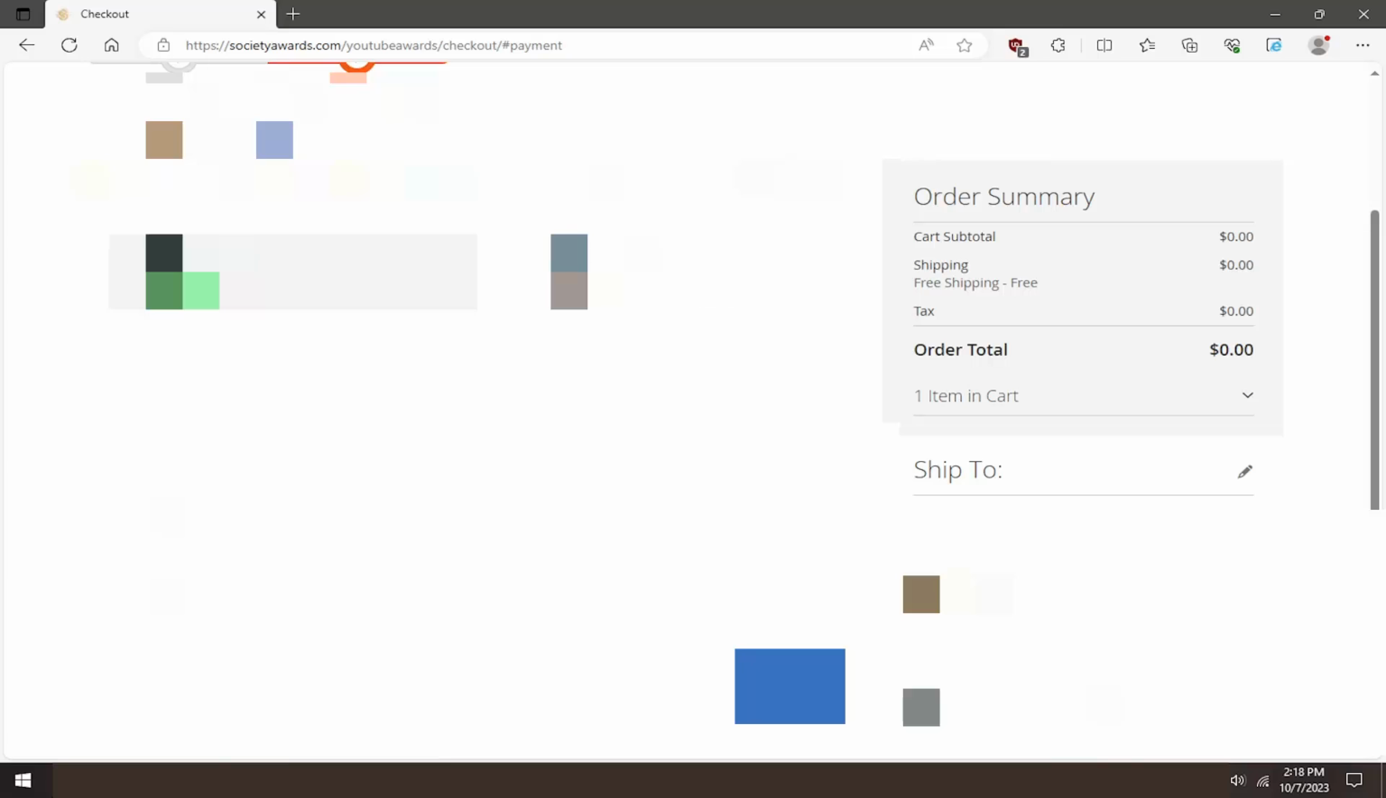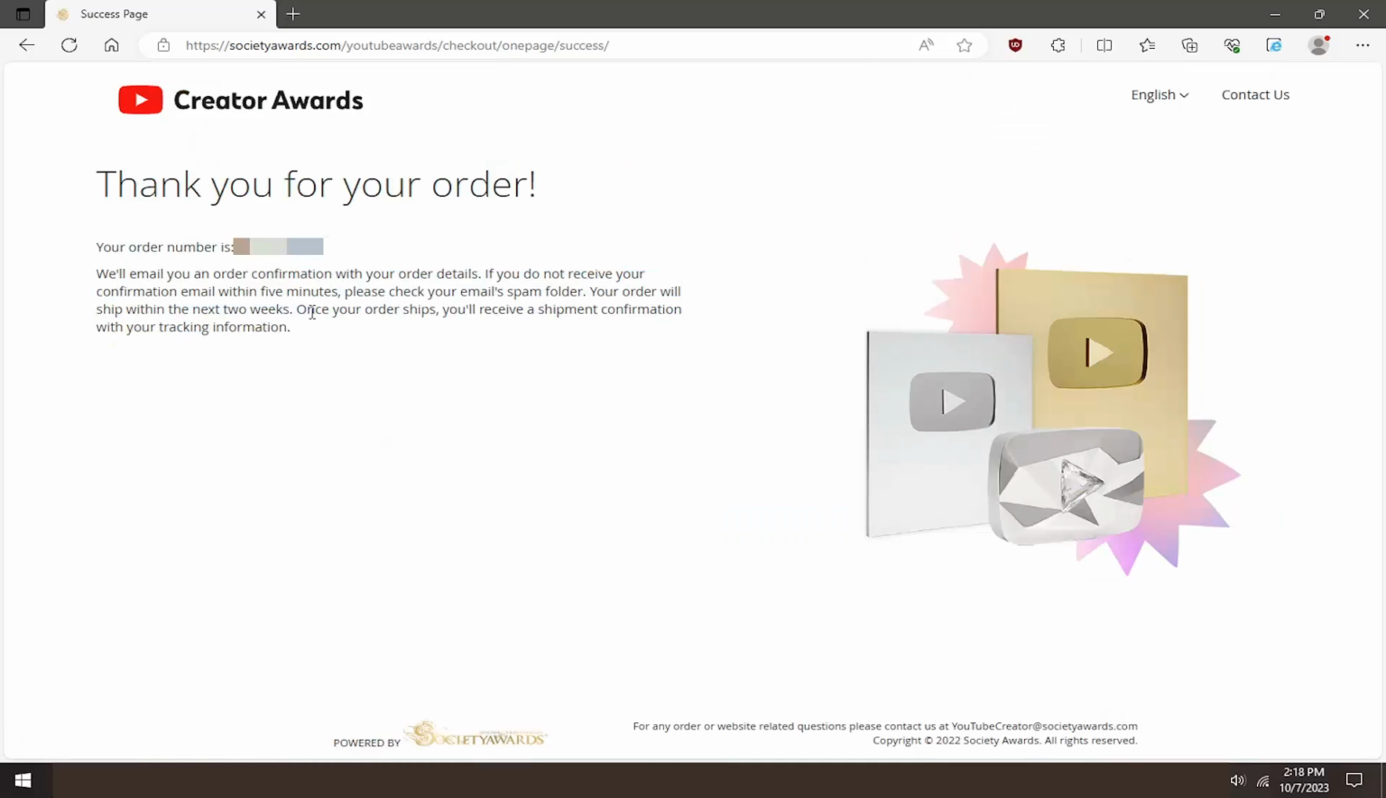But anyway, we're going to go ahead and just make sure payment method is selected. It should be the same as the shipping address, even though you don't have to enter in any payment information. And then once that is done, we're going to go ahead and select the place order button. And it should say thank you for your order.